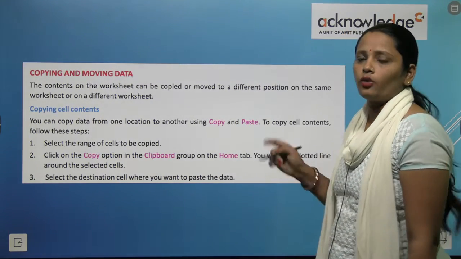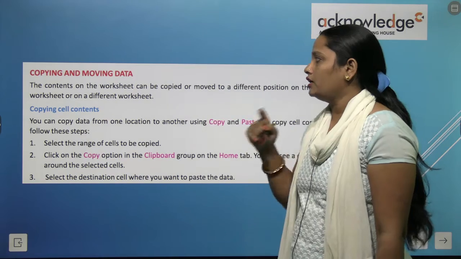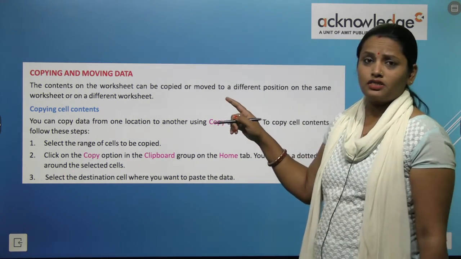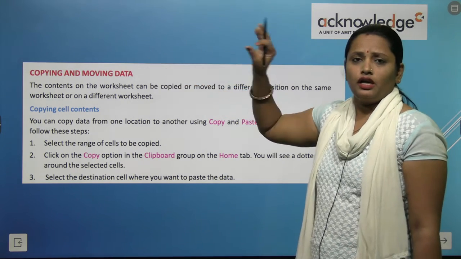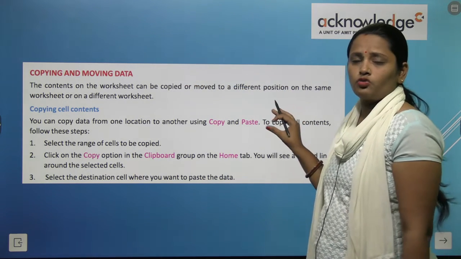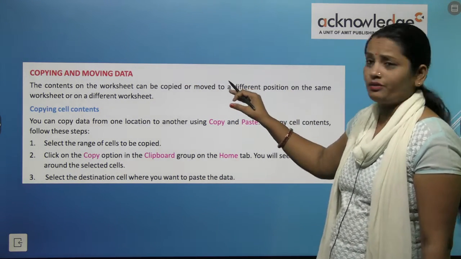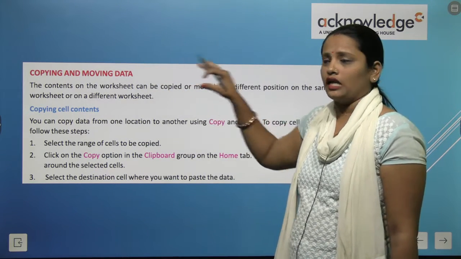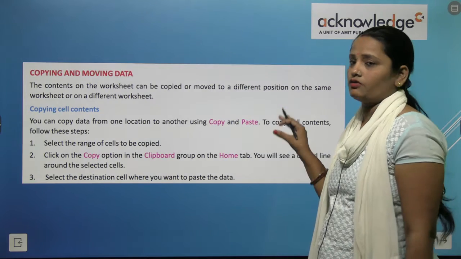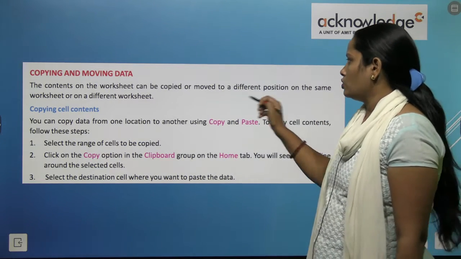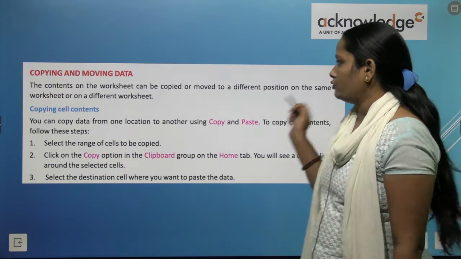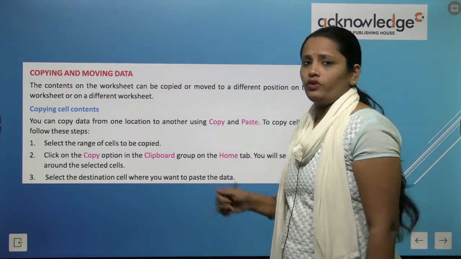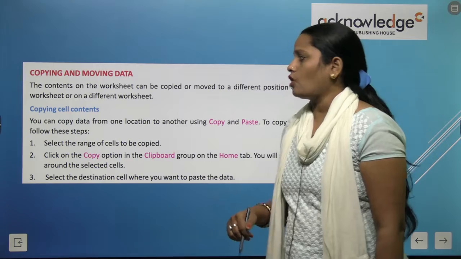Copying and moving data. How can we copy and move data? The content on the worksheets can be copied or moved. Copied means the content will be in one place and it will also be visible in the other place. But moving means the content will be deleted from the original location and it will be pasted somewhere else where we have pasted. So at the different positions of the worksheet we can do both, copying and moving.